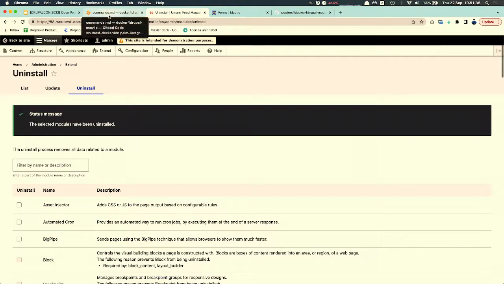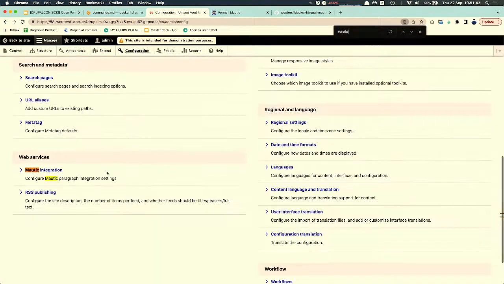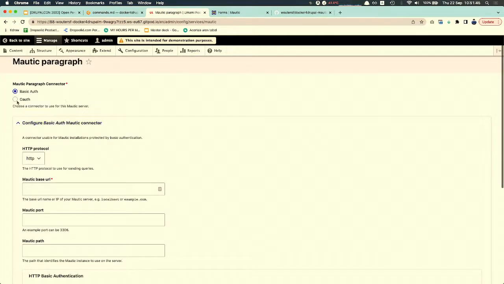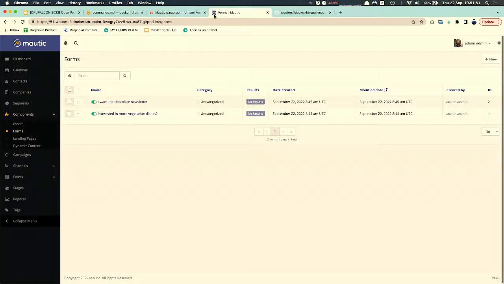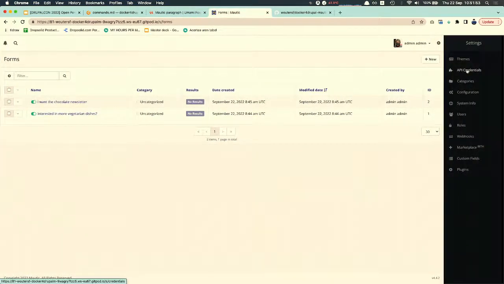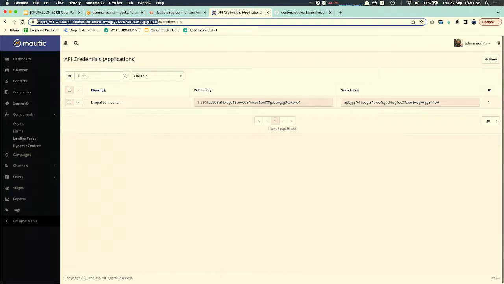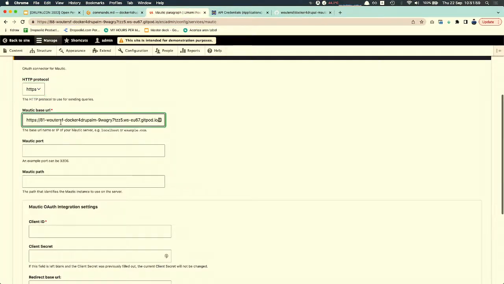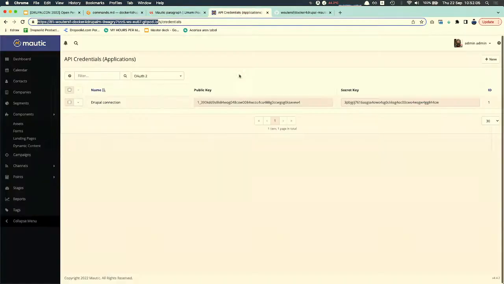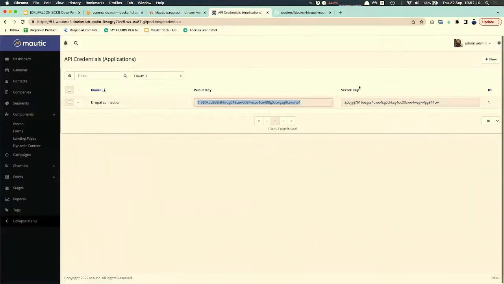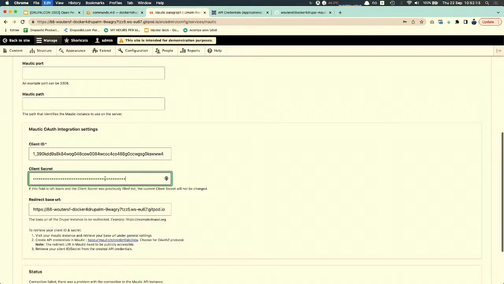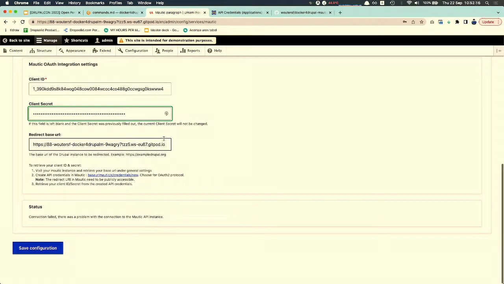Okay, with that done, we're going to now need to configure all these modules. I'm going to start with the Mautic configuration. Here you see you can choose OAuth. And we're going to choose HTTPS. The base URL is the one that we created. I'm going to go to the credentials here because we will be needing them. And for this one, we won't need the trailing slash and the starting protocol. We will need the client ID, client secret, the redirect base URL is filled in correctly out of the box.